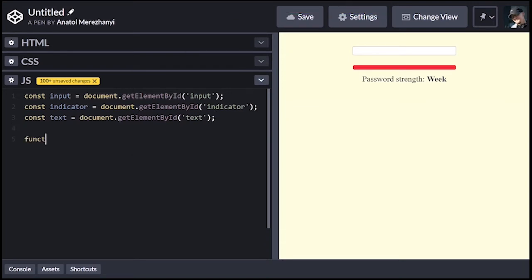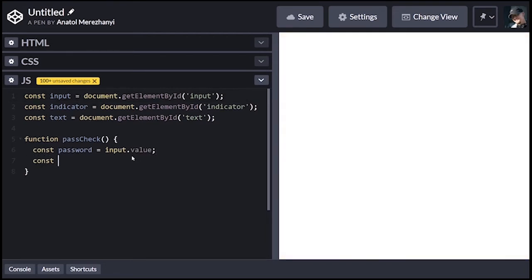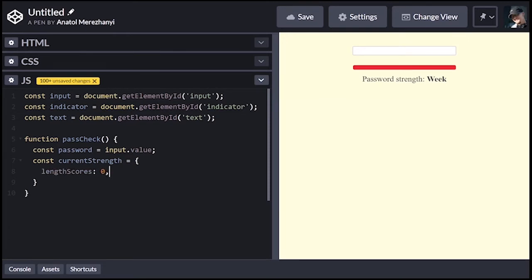Now our function, passCheck. Let's store a password from the input value, and define an object for current strength. It consists of 3 parameters: 0 here for length scores, 0 for complexity scores, and 0 as well for case scores.